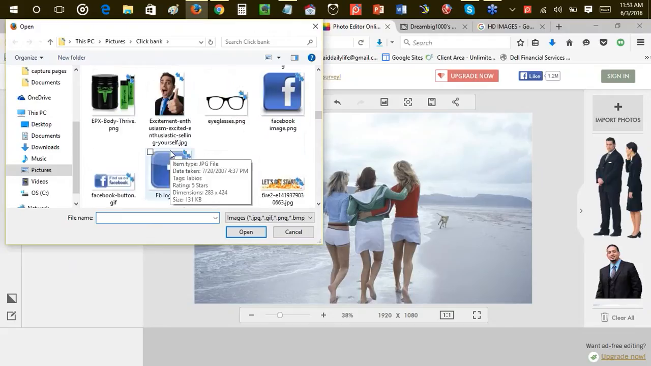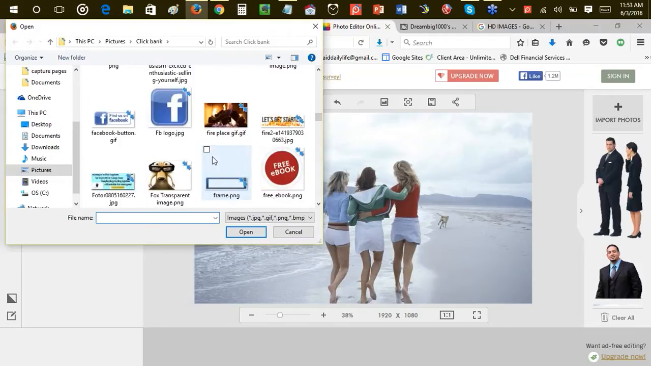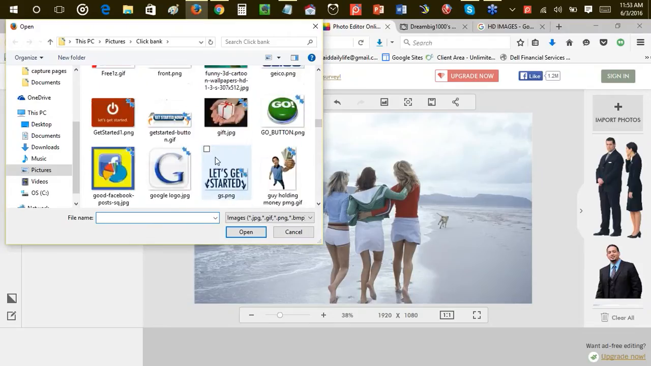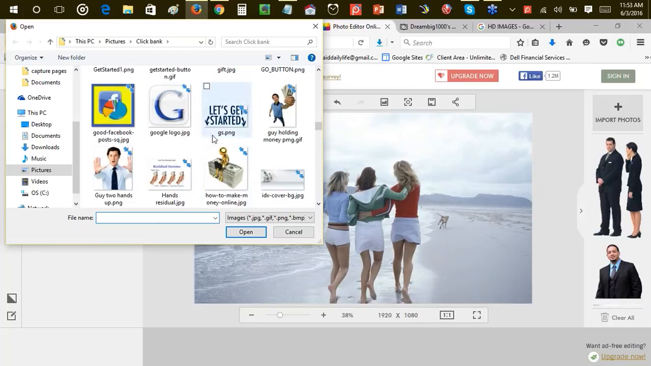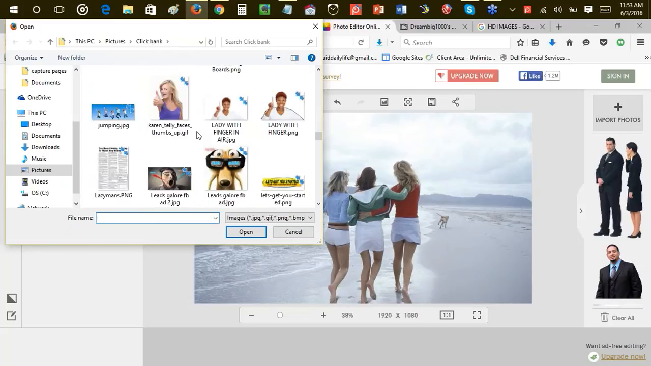Again, don't be like everybody else posting the same old stuff. You want to do it differently, and you want to stand out from the crowd.